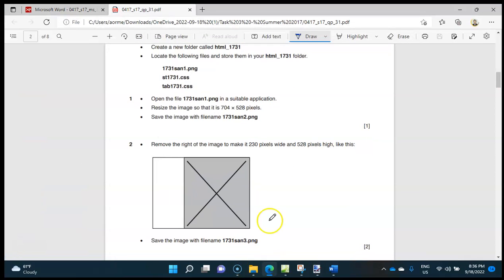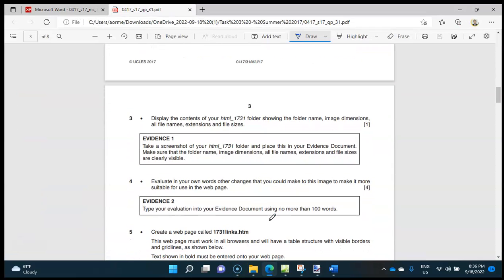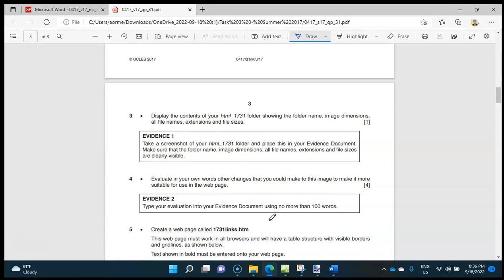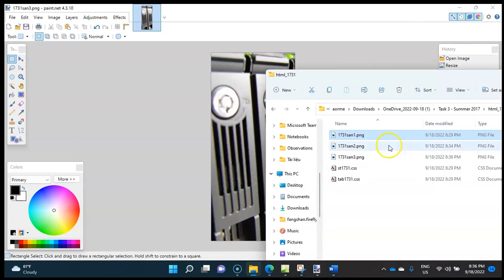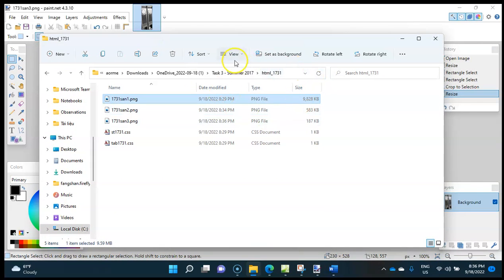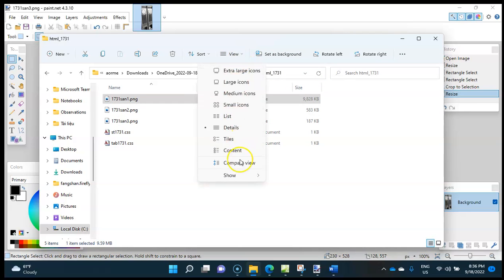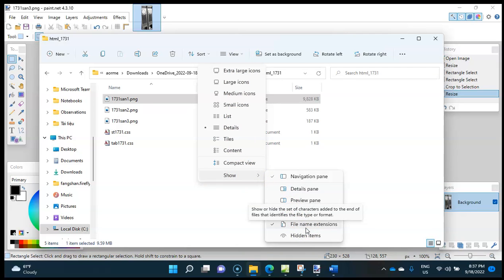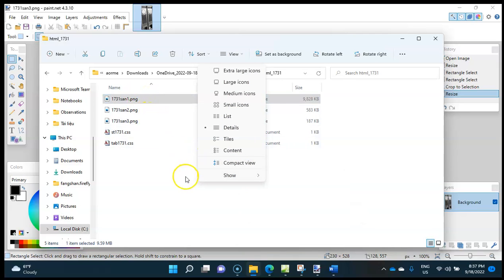And the next part we need to do is it goes down, display the contents of your HTML folder with the folder name, image dimensions, file names, extensions, file sizes, and take a screenshot and paste it in your evidence document. So if I go over here, to show all of that, I need to go View, Details. Then I need to go View, Show. I need to show the file name extensions, which will give me the .png.